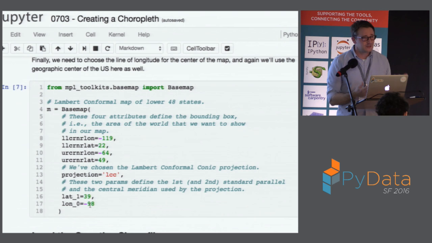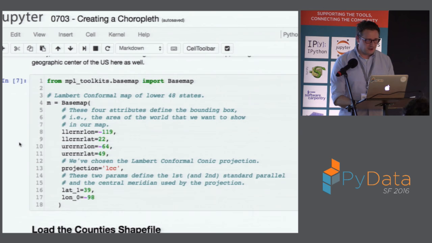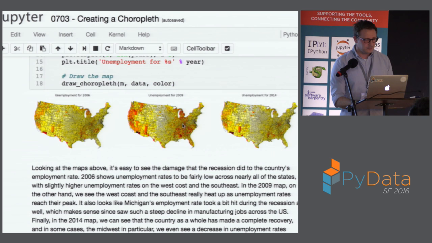All right. And I only have 5 minutes left, so I'm going to have to cut it off early. But again, if you're interested in these, every last one of these is online. Eventually what you end up with is a nice set of choropleths. This is basically showing the unemployment rates during the Great Recession.